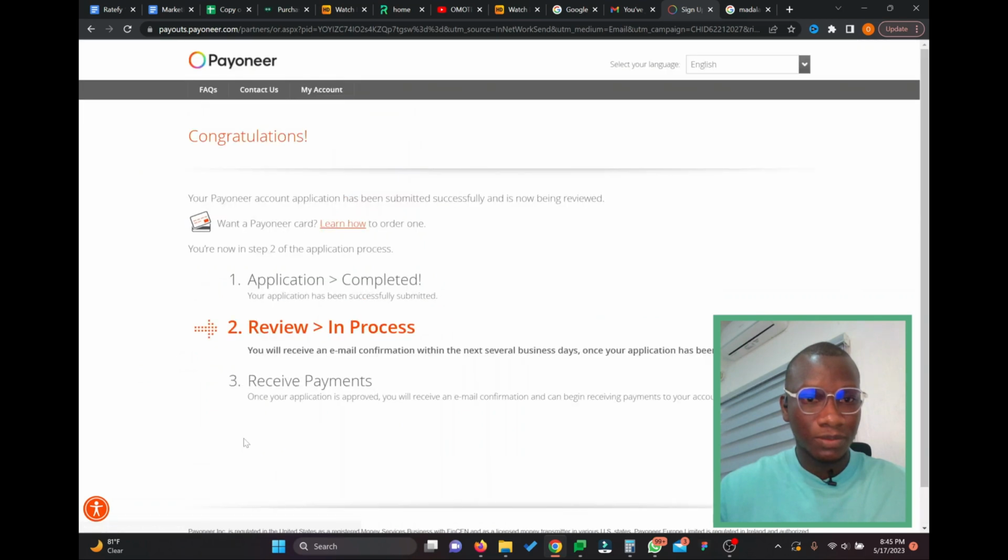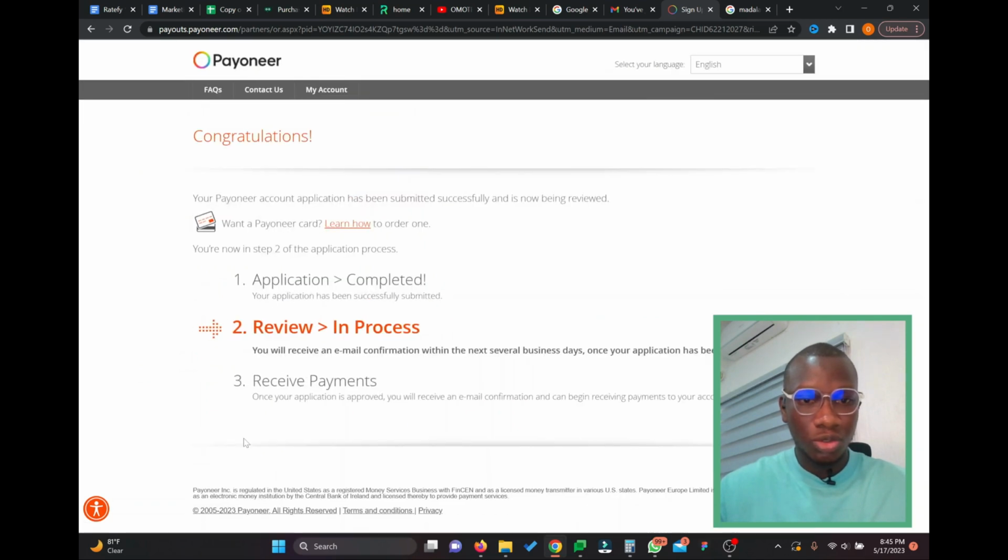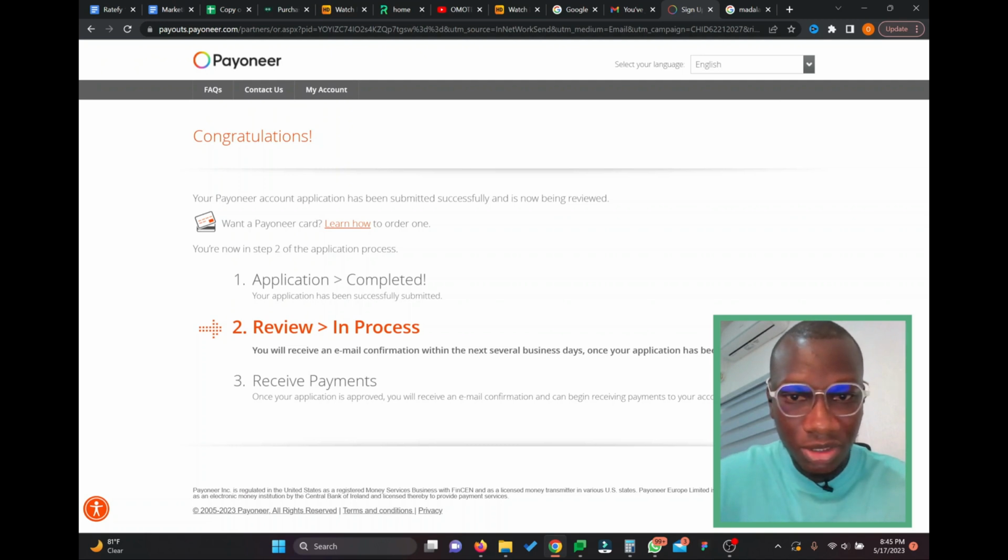And there are actually 3 phases to creating a successful Payoneer account. And the first one is application. You apply and you fill out the form, what you just did now. And the second one is review. So it will be under review and you have to submit every document.